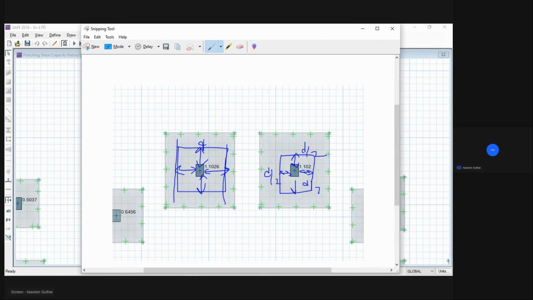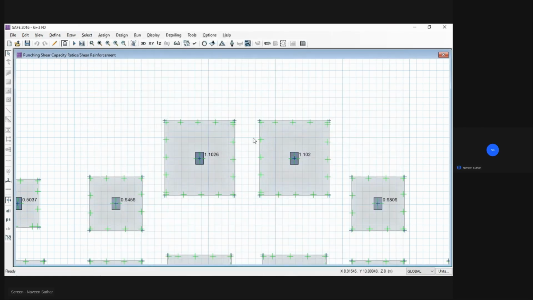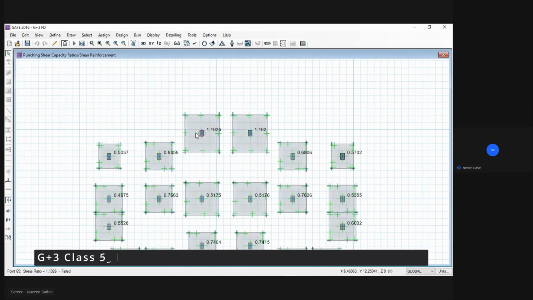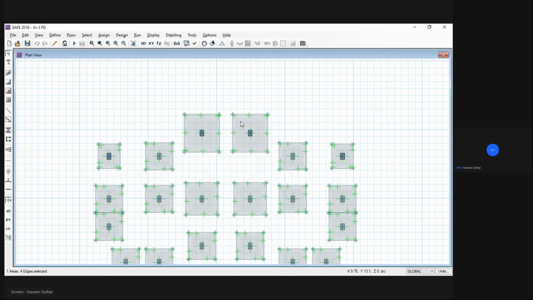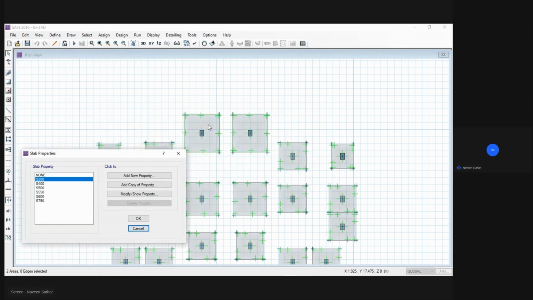Okay, I think that is quite good. So it's a better understanding of how we can do the design when we have to check for the one way shear and two way shear. So let's unlock the model. Select these areas. What you can do is increase the depth: go to assign, slab properties, and you can increase the depth.